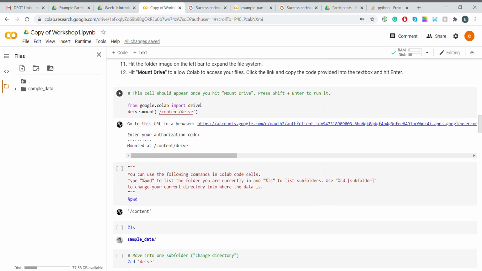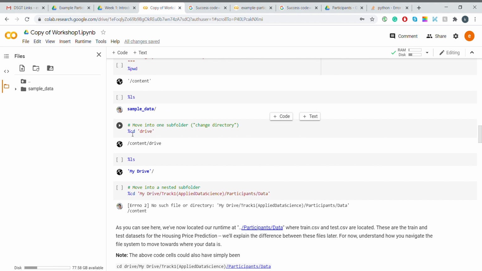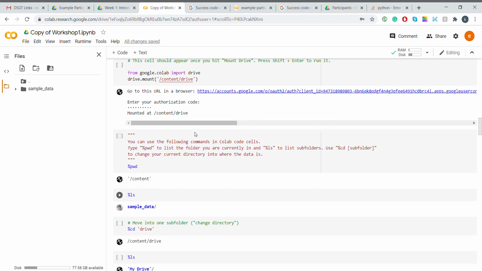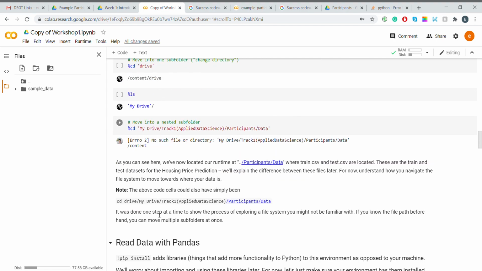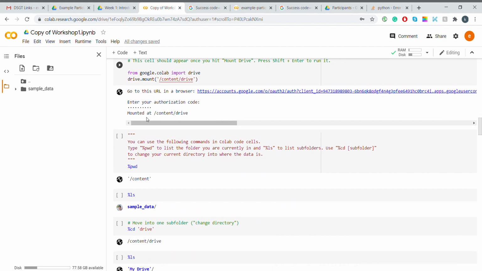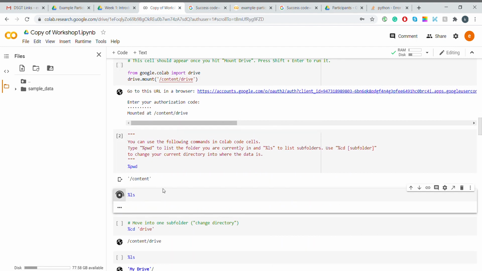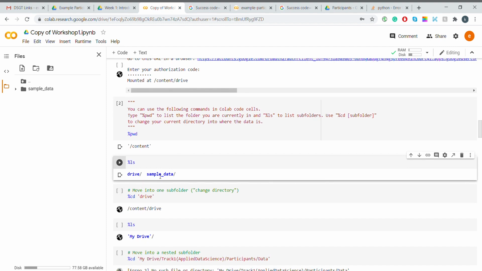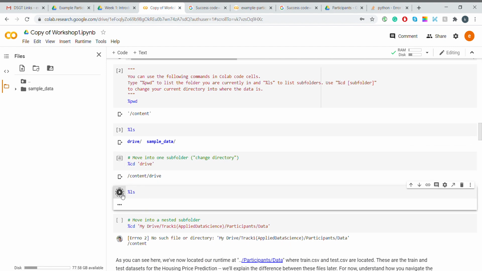Just to see if your mounting was successful, let's try running some of these code cells to see if stuff is working for you. These commands here help us navigate to our folder. Essentially what you're trying to do is navigate to our data. Let's go through this. Let's run a pwd. We see content. We go to ls. We have drive slash sample data. So we're going to navigate into drive. We do that. Run an ls.